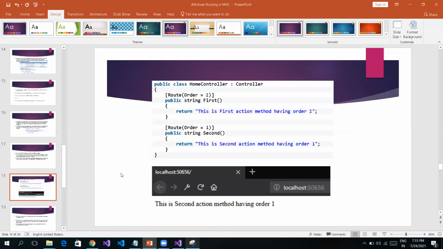So look at this piece of code. You just have a route attribute over there, and you specify an order, because you want to specify the order. Here I'm saying that the second method should get executed before the first method. You can see that in the route I define the order. So when you launch the application, what happens? Our second method will get executed. You can see the output here: the second action method, having the order number, is being called.